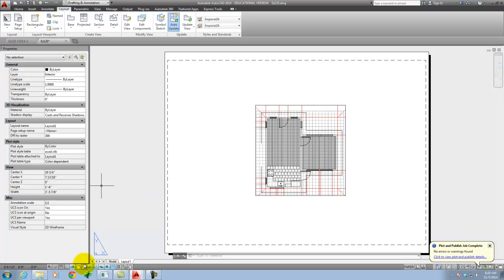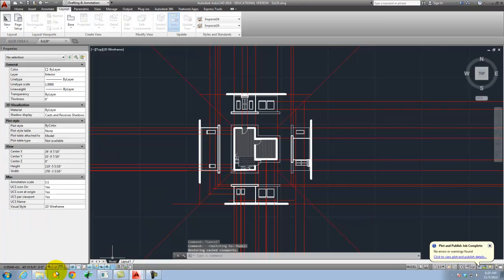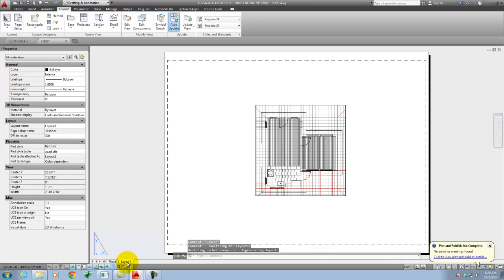I could actually turn the grid off. If I jump over into Modelspace, the grid is on. Let me turn the grid off. And I jump back into Paperspace. No, apparently the grid didn't go away. It doesn't really matter. The grid's not going to print.